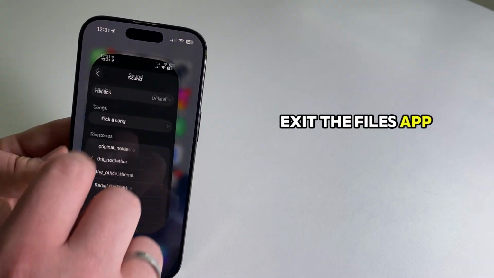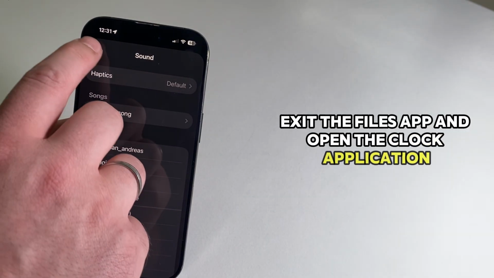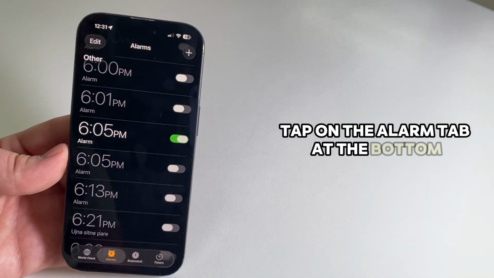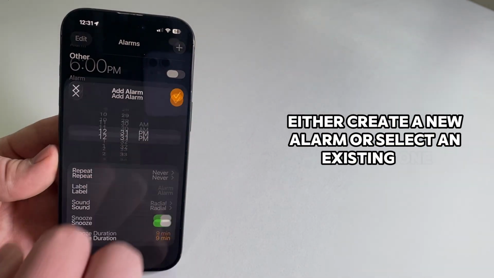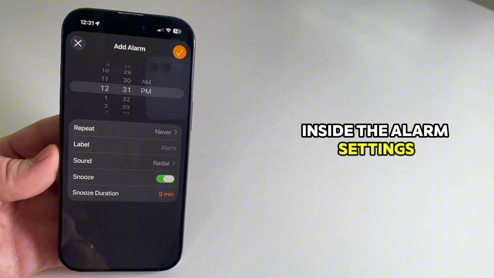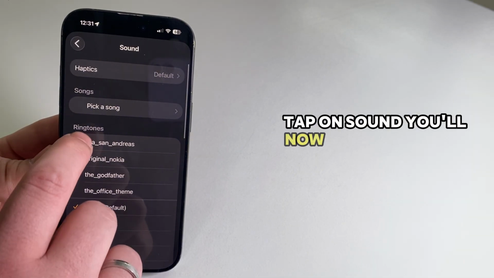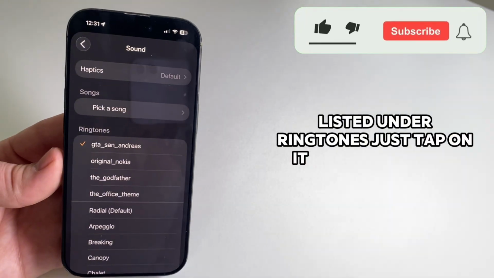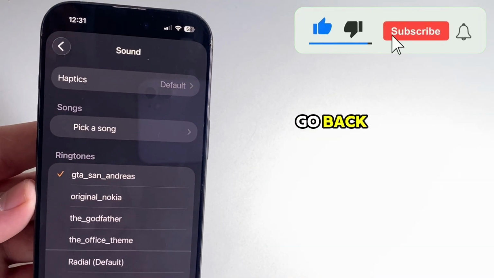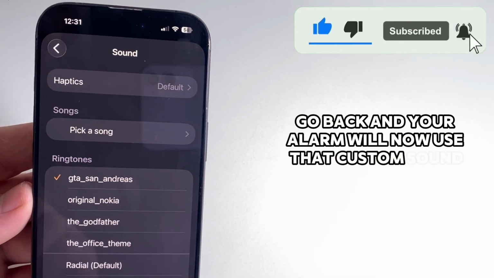Exit the Files app and open the Clock application. Tap on the Alarm tab at the bottom. From here, either create a new alarm or select an existing one. Inside the alarm settings, tap on Sound. You'll now see your newly added tone listed under ringtones. Just tap on it once to select it, go back, and your alarm will now use that custom sound.